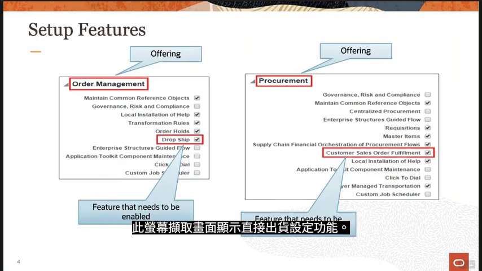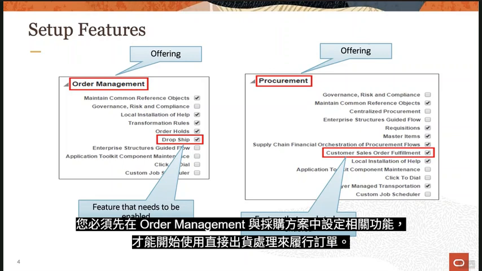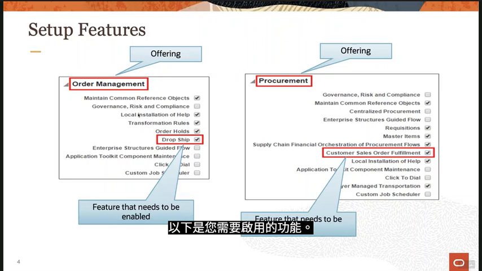This screenshot shows dropship setup features. There are some prerequisite setup features. Before you begin using the dropshipment process to fulfill orders, you need to configure the relevant features both in the order management and procurement offerings. Here are the features that you need to enable.